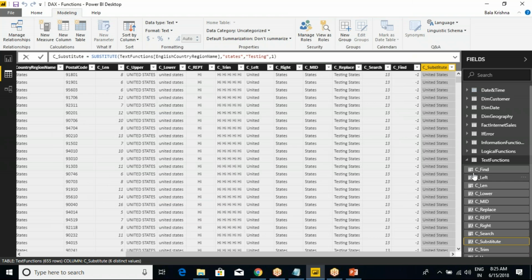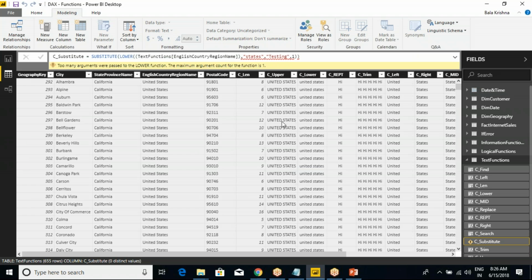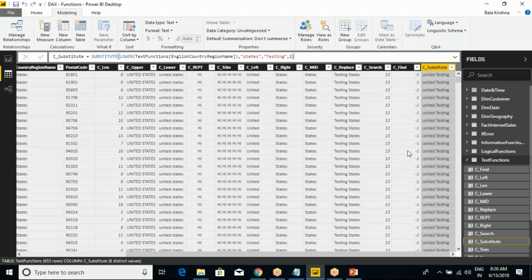Then always, to avoid this situation, for example, see this one, if you want to make this work, then what you can do, can we convert this one? First convert to lower, okay, then apply. It's supposed to work. What happened? Too many arguments were passed to the lower function. Lower of, okay. See, now it will work.